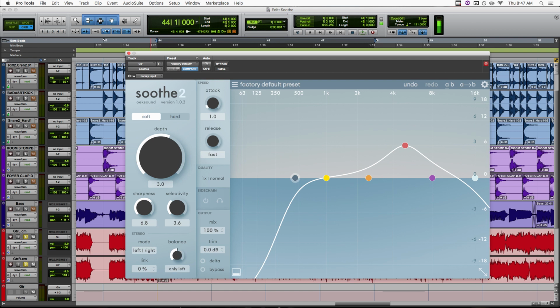Then we have a balance control, so you can have it process the left or right side more or less than the other. But in this case, we're just going to leave that at the default setting. Then we have an attack and release control to determine how fast or slow those cuts come in and out.